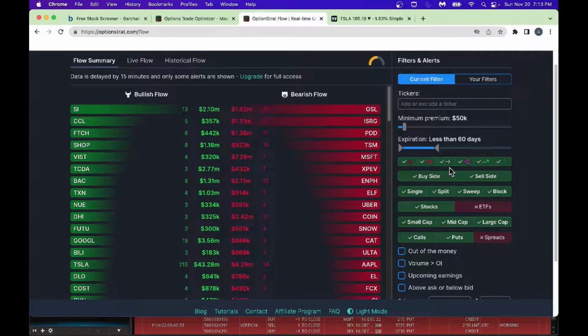Look, right now you got some good choices. We got one of my favorite stocks in the crypto area, Silvergate. It's a bank. Looks like there's some bullish volume here. 13 orders, as you can see here, totaling 2.10 bullish premium here. You could play along here and go from there.